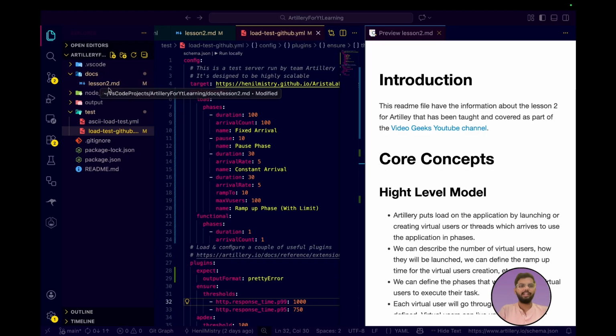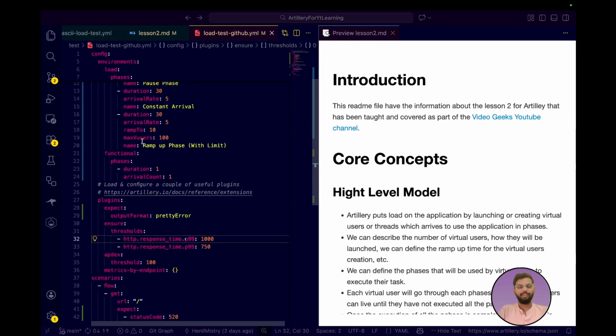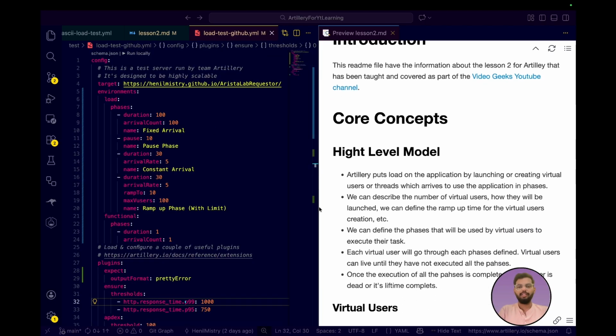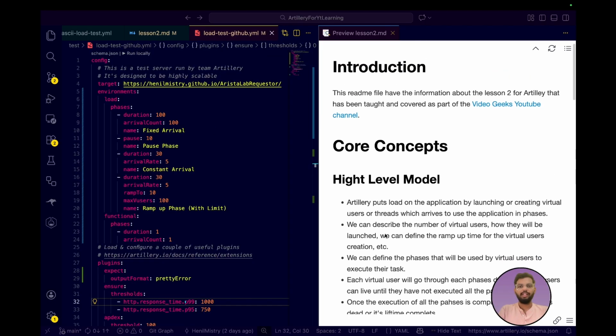So I have created the file lesson2.md, and if you want to later go and watch what we had covered in lesson 2, you can just read this md file and you are good to go with the changes. So before moving on to the plugins, just read this core concepts part that we had covered.